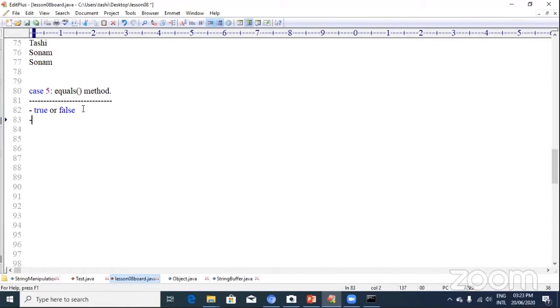Now the second point is that the equals method compares the reference variable. I have told you that the equals method is present in the string and object class. These are the predefined classes which are present in java.lang package. Now when you deal with the equals method which is in the object class, then this method compares the reference variable. When you deal with this equals method in the string class, then this equals method compares the content of the reference variable.